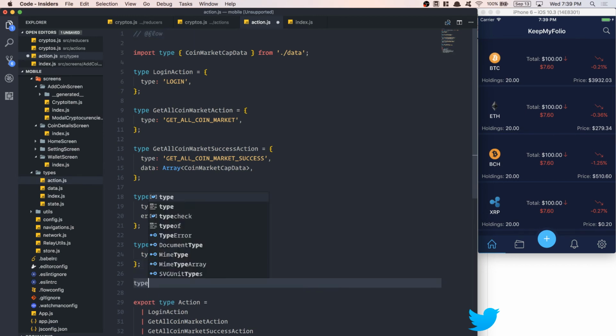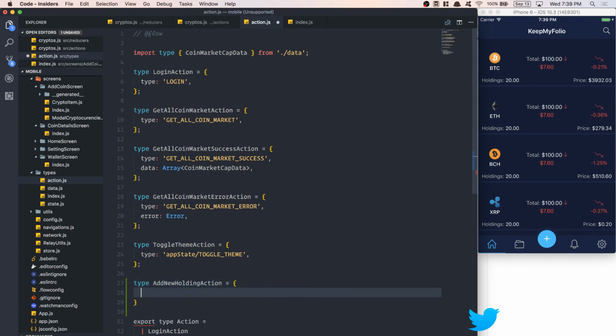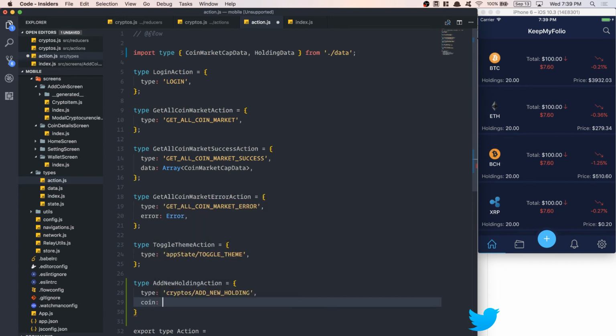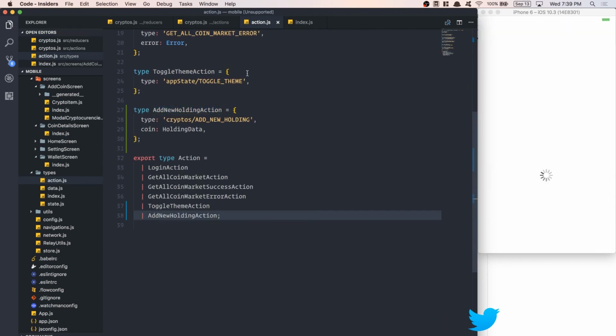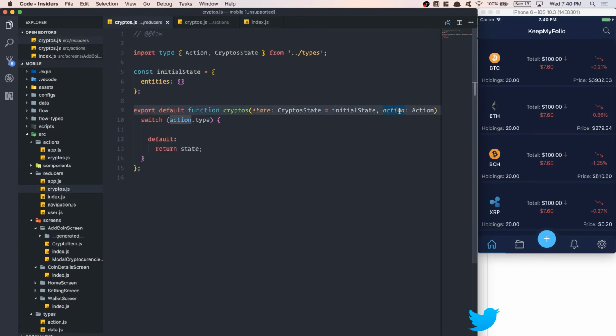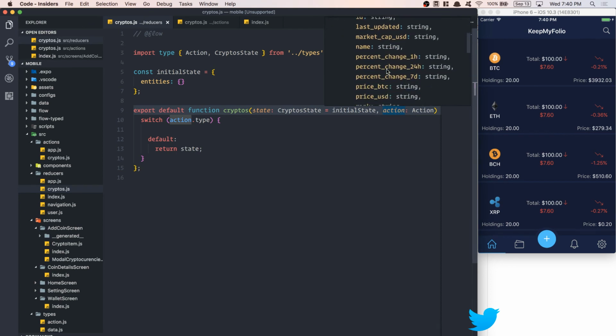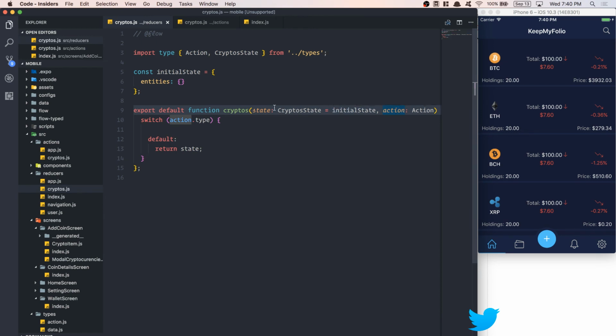You say type add new holding action, where I'm gonna say type equal to this type. I'm gonna import here my holding data. I'm gonna say I want to return a coin of holding data. And now inside this action, export type action. By doing this, all my reducers, like for example this one, can have all these actions. So you're gonna choose the one you need.